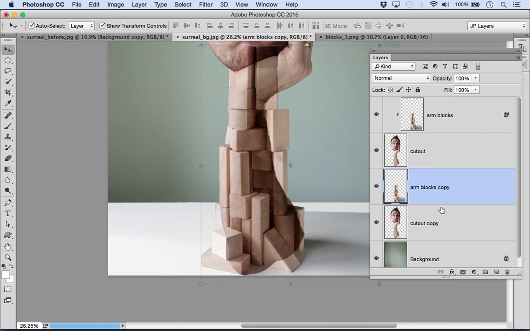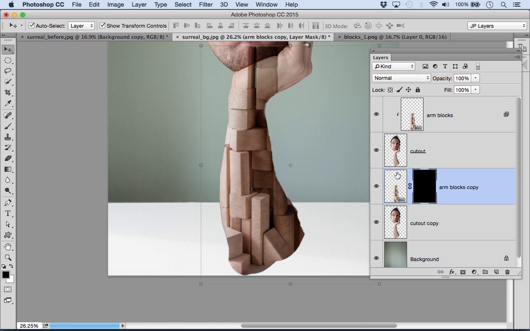Next I'm going to hold Alt and click the Add Layer Mask icon here at the bottom of the Layers panel to add a full black mask to that lower block layer to completely hide it. And then I'm just going to reveal the areas that I want. So I'll grab the brush tool, I'll set my foreground color to white, I can use the left and right square bracket keys on my keyboard to resize the brush tip, and I'll just paint around here to reveal the blocks in this area like this.